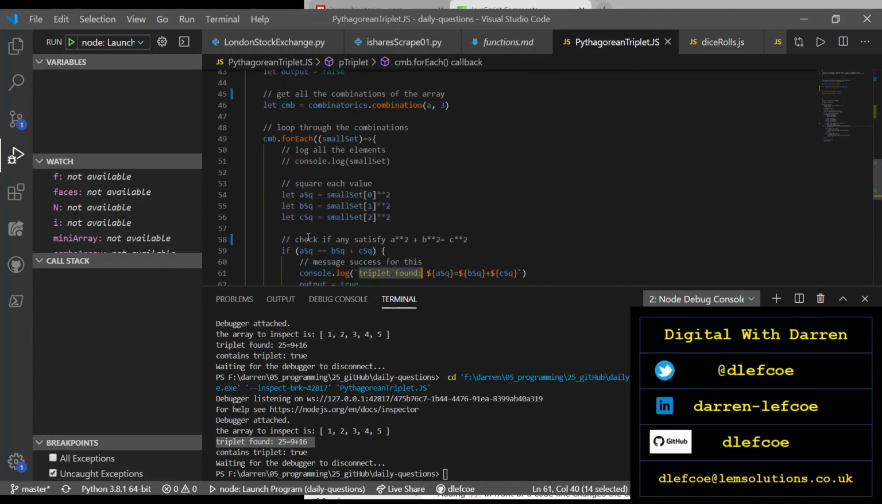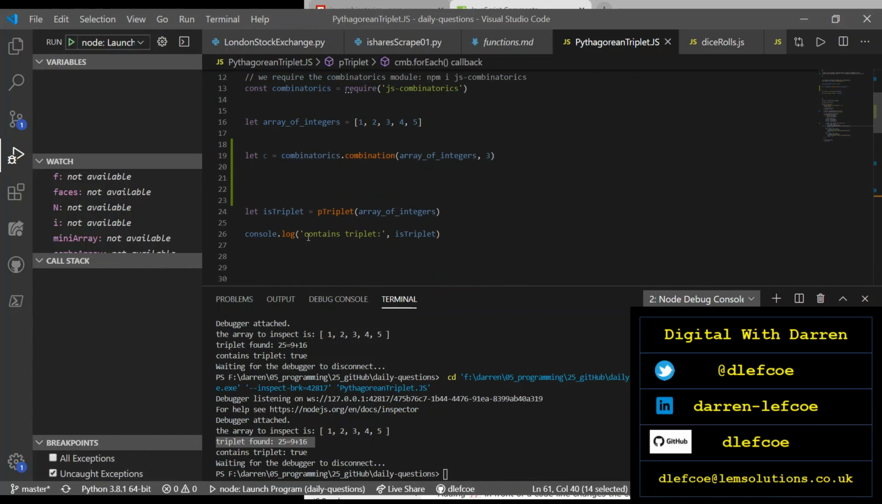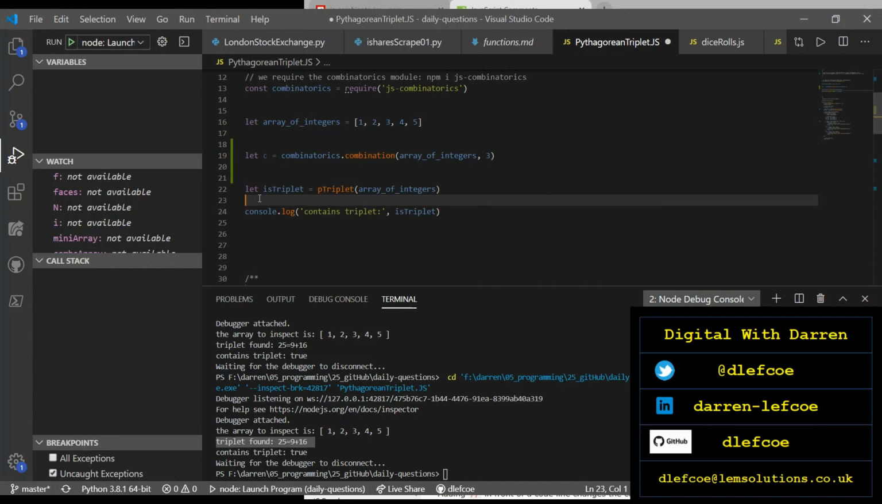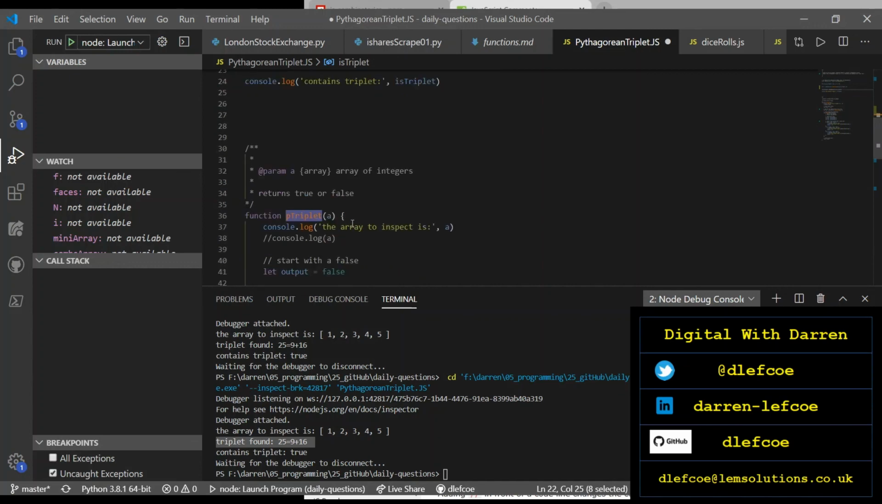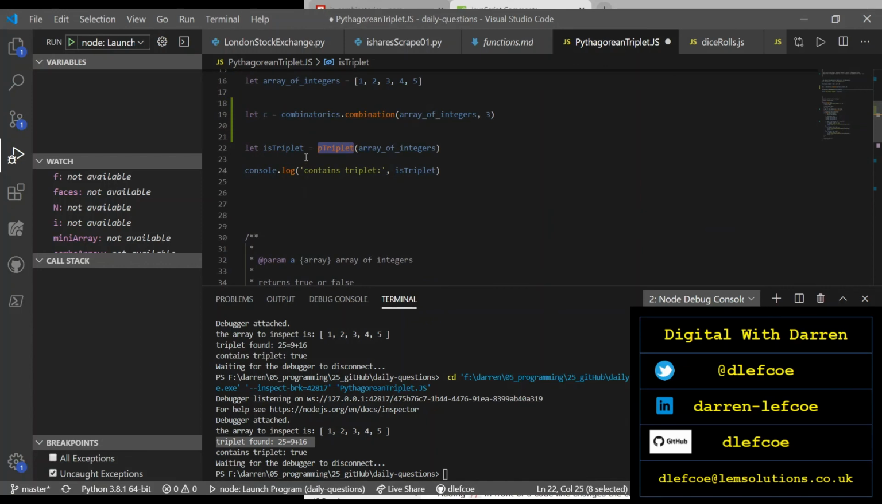But in order for this function to have actually run, we needed to call it. And we called this function earlier on in this line here. We let this variable, which is triplet, be equal to, or assigned the value of, the function p triplet, which we created below. So this is the actual function that we created down below. And we're calling it and passing in as an argument the array of integers. As I double click on it, you can see the array of integers comes up here from this line.